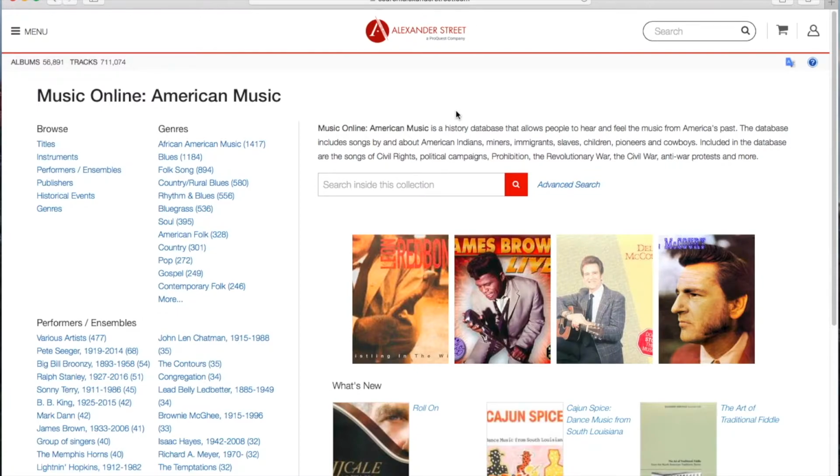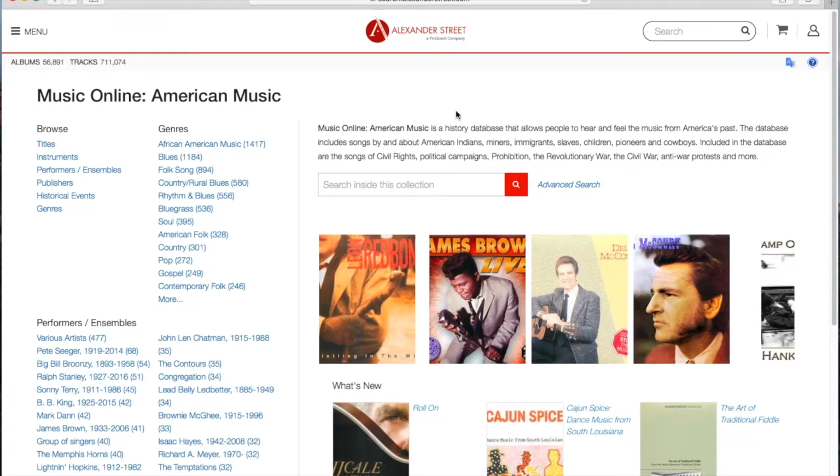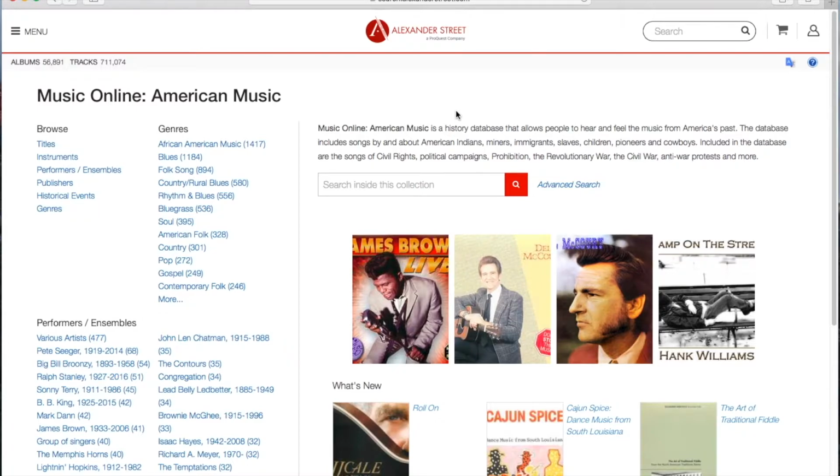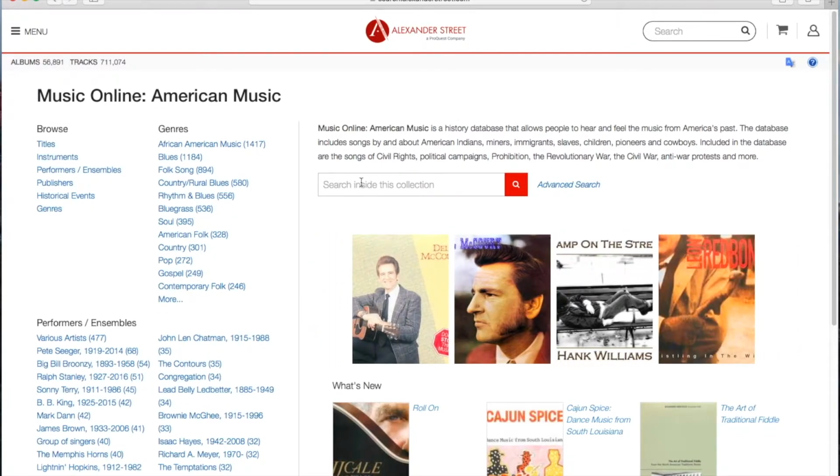Included in the database are the songs of civil rights, political campaigns, prohibition, the Revolutionary War, the Civil War, anti-war protests, and more. So this is a great place to look for music connected to the history of the United States, as well as folk and Americana music that developed in our nation.